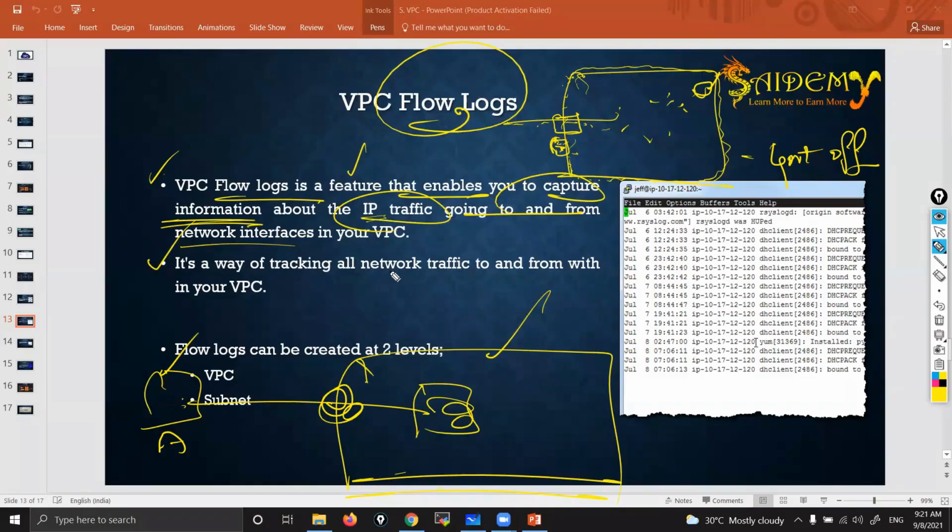It is a way of tracking all network traffic to and from within your VPC. We can verify who is trying to access. That's what VPC flow logs are. We enable flow logs at the VPC level, so that at the VPC level we can verify who tried to access.